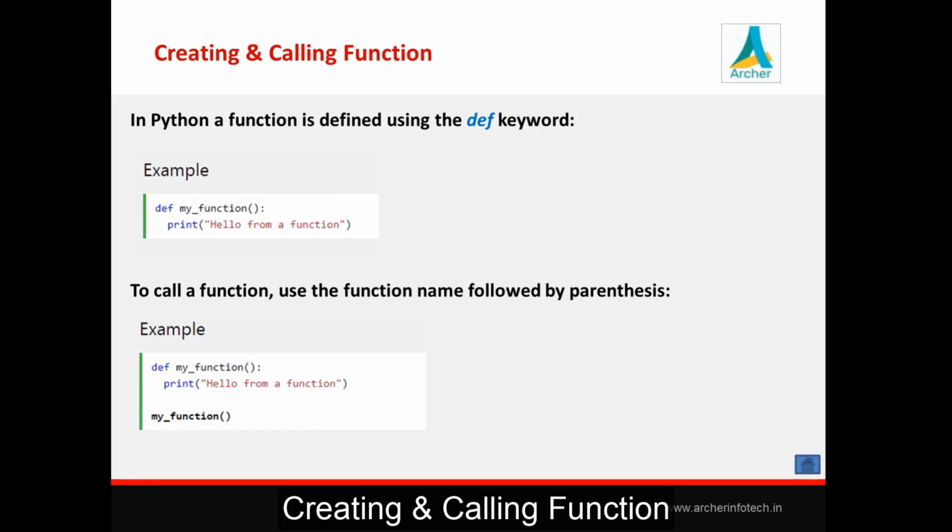We'll see how we can create and call a function. Creating a function is nothing but defining that function, and as we have said, only defining it doesn't work, we need to call that function. So we'll see how we can call a function also. In Python, a function is defined using the def keyword. The syntax is somewhat like this: first use the keyword def, then the name of the function, then opening and closing parenthesis, then a colon, and then write down the body of the function, meaning whatever statements you want to write. And we can call this function using the function name followed by parenthesis. This is how we can define it, and this is how we can call it.